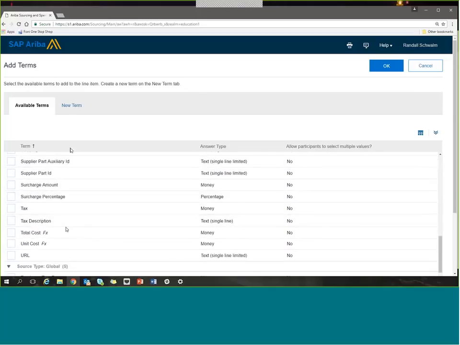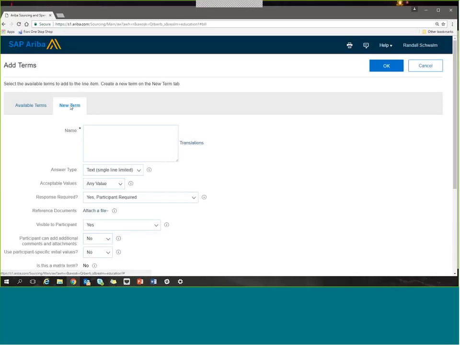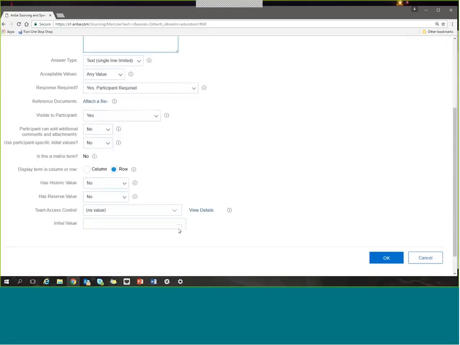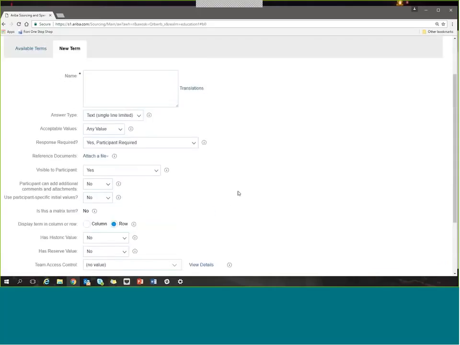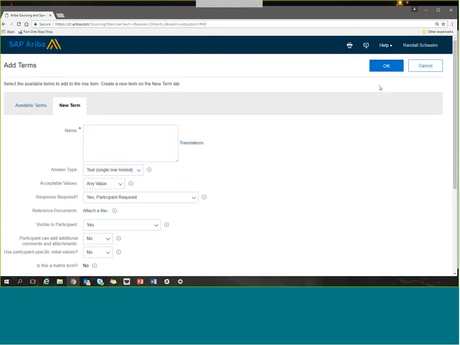If you don't see a term that you need here, you can also click on New Term, and in fact, the best practice would be to always create a new term so that you know that it is built the way that you need it to be built, because you never know how somebody else created a term to work. And so you can provide a name and an answer type and how this particular term is going to work, whether or not it has a historic value or a reserve value. All these things can be set up when you're adding a term into your line item to collect additional pricing terms.